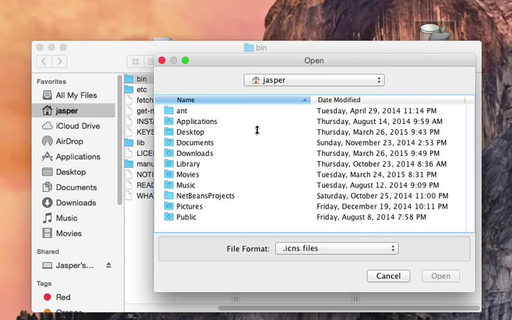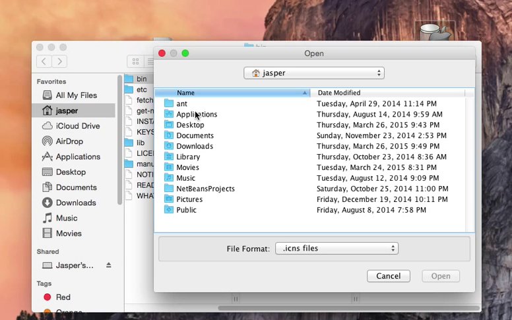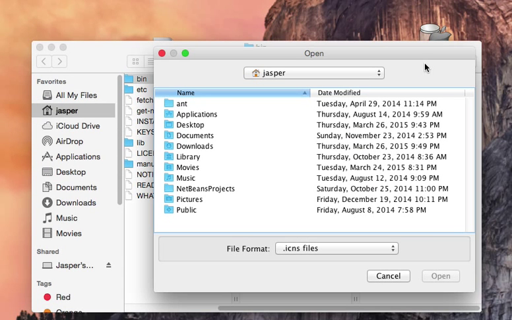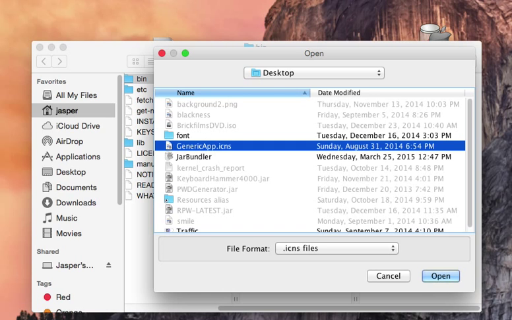Let's see, I'm looking for my icon. All right, so JarBundler comes with an icon file called generic app.icns. You cannot bundle an app file unless you have that icon file. There are different ways to create your own. There used to be an app called Icon Composer, and that's not available anymore. I think there may be some apps in the App Store where you can do that, but anyway, we're going to use the generic app.icns file for now, and that's on my desktop, right there. Open.